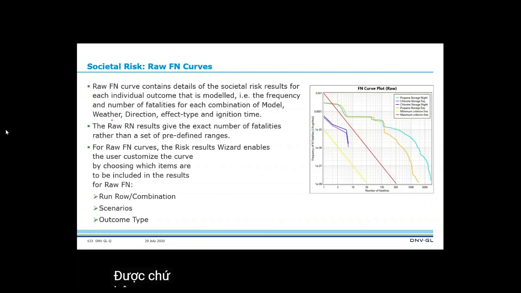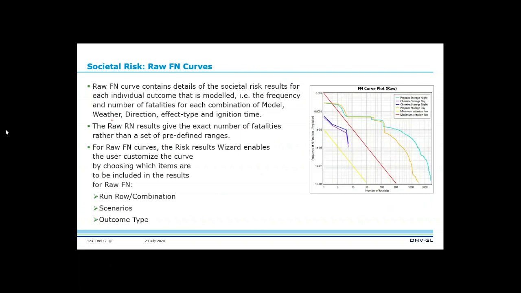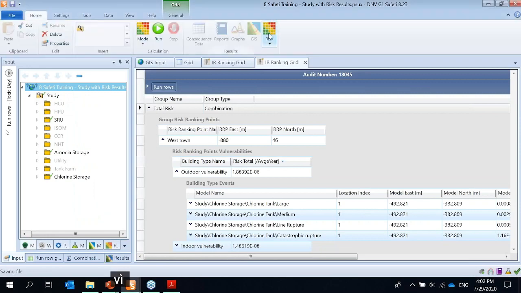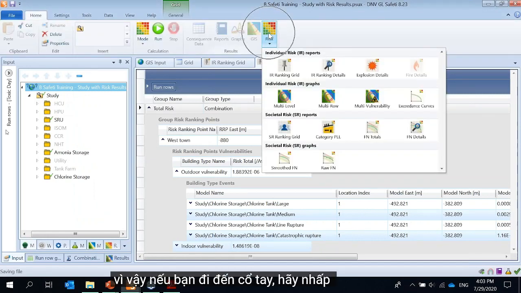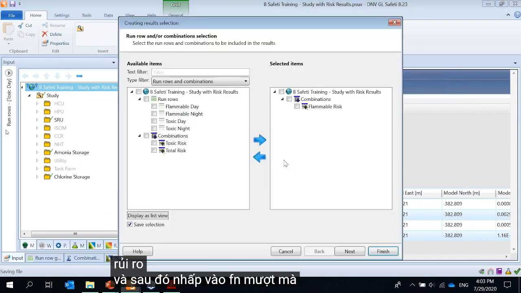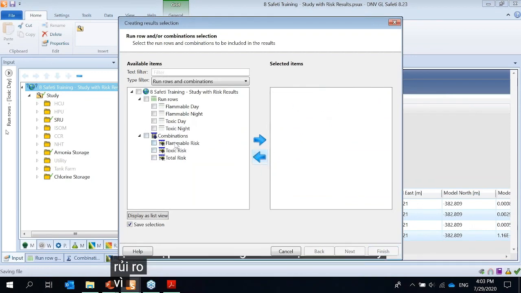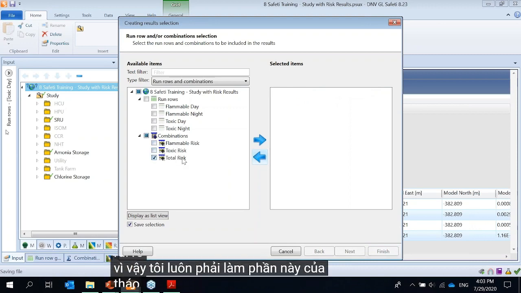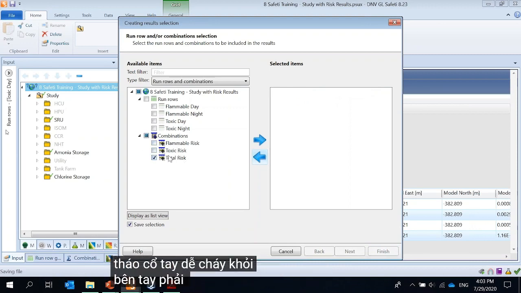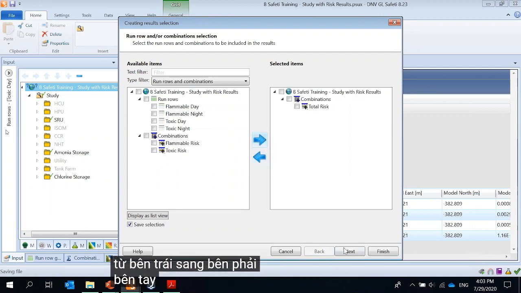Okay. Now let's take a look at the software. If you go to the risk, click on the risk, and then click on smooth FN. I would like to have a total risk combination, not just a flammable risk. So I always have to remove the flammable risk from the right-hand side and move the total risk from the left-hand side to the right-hand side.